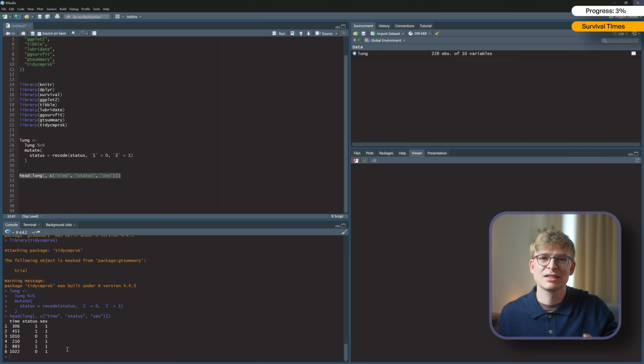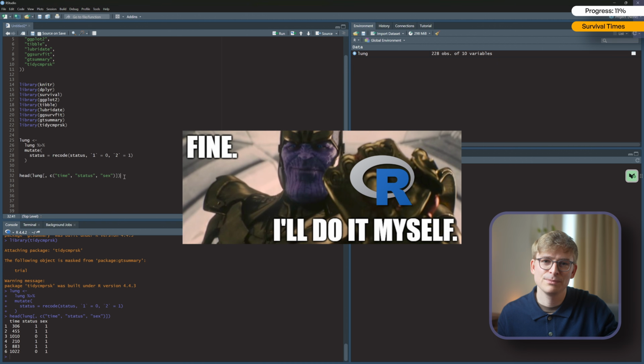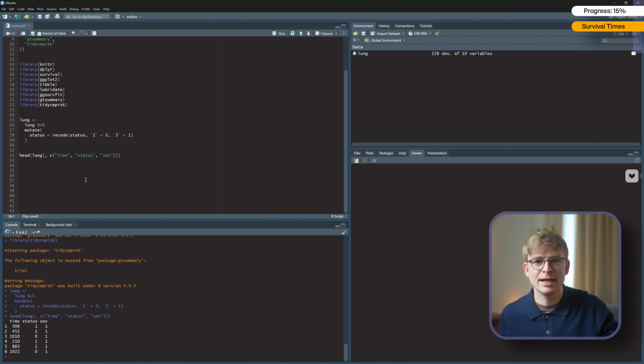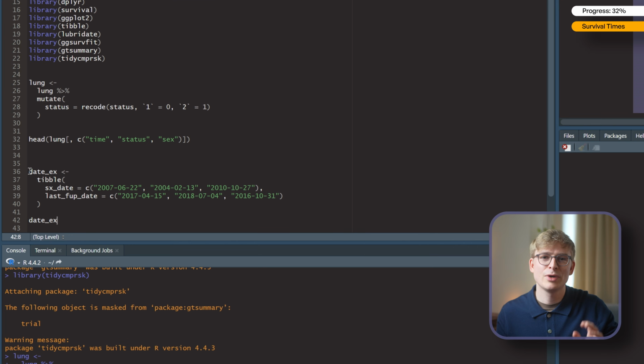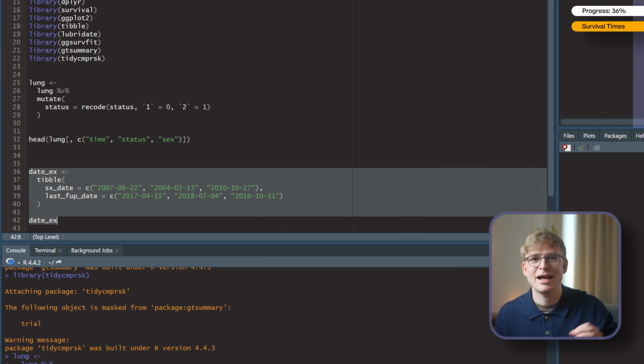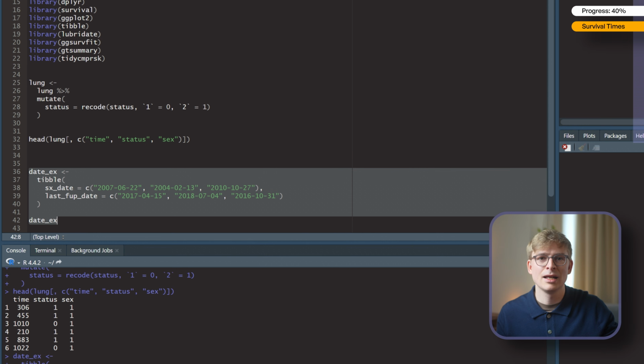The lung dataset doesn't give us pre-calculated survival times, so we'll have to calculate them ourselves. What we have are start and end dates, so we can calculate the difference between both. Before we do this, we should check how our dates are formatted in R. Using this code, we can create a small example dataset with sx_date for surgery date and last_fup_date for the last follow-up date.